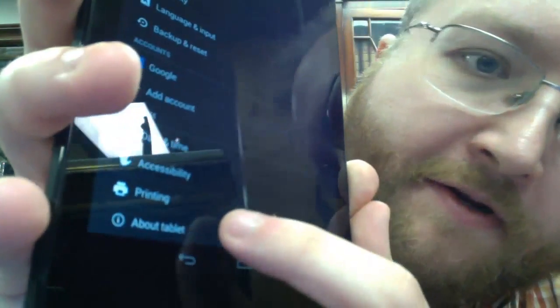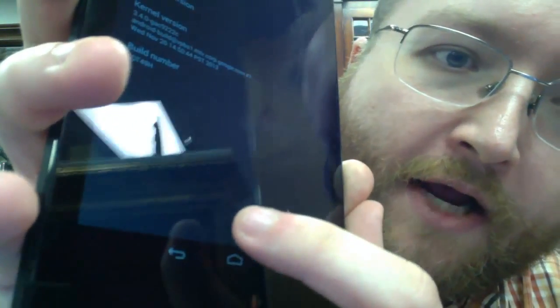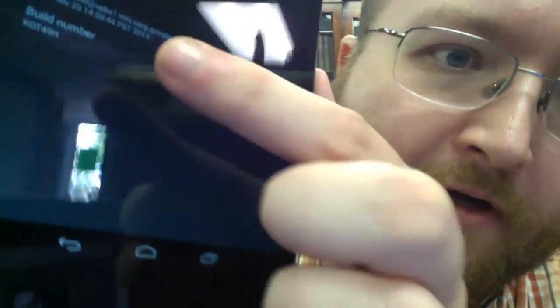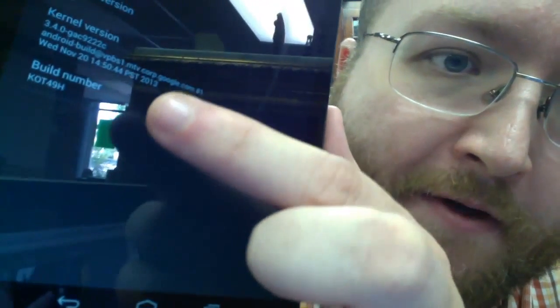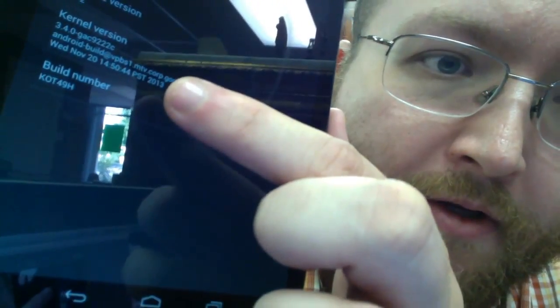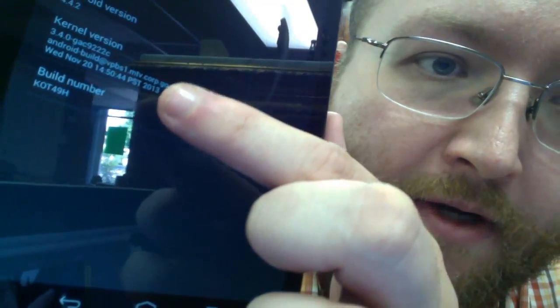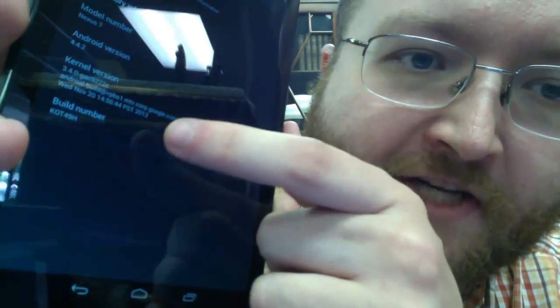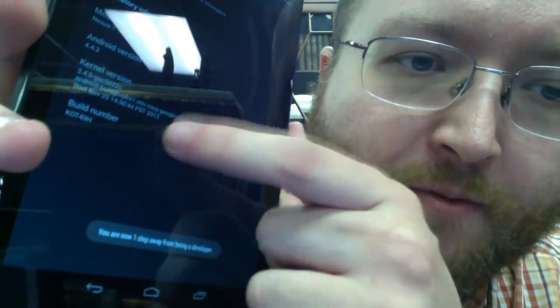And then on the About Tablet screen, there's this build number at the bottom here. If you tap it once, I'm going to have to pull it up here so you can see. If you tap it, and then tap it again, and tap it again, you'll see you are 4 steps away from becoming a developer or something. And basically, you just keep tapping it. 2 steps, 1 step. You are a developer.